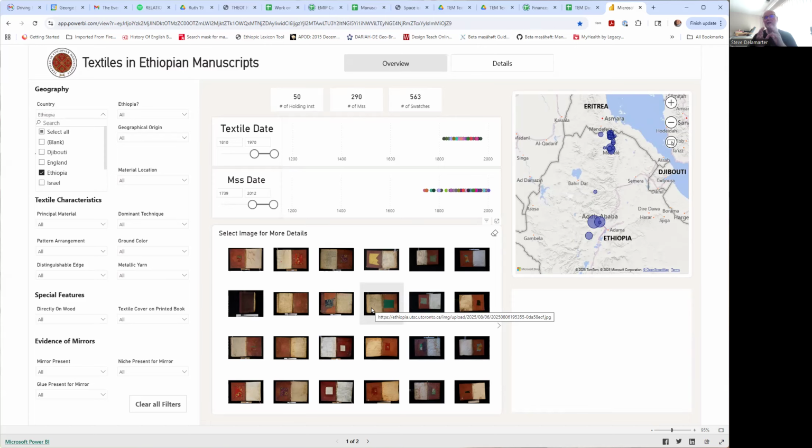I might stop here for just a moment and say, we have about 600 manuscripts and their corresponding 1,200 swatches in the system. We are aiming for around 2,000 manuscripts, which probably means 4,000 swatches. We've got a lot of work yet to do in terms of filling up this thing.